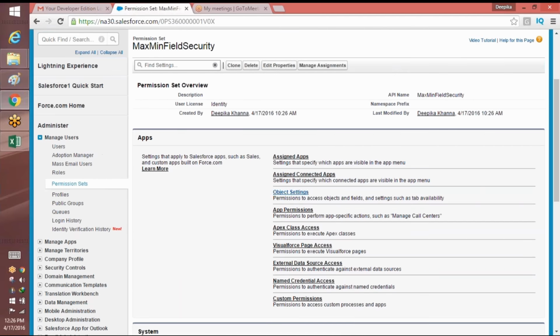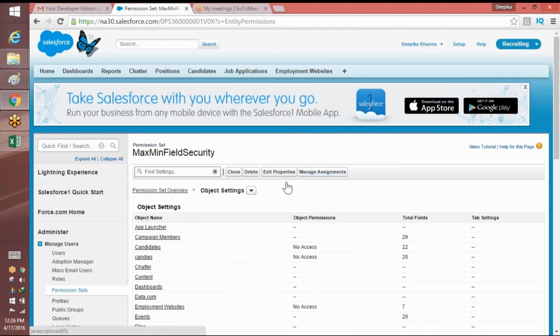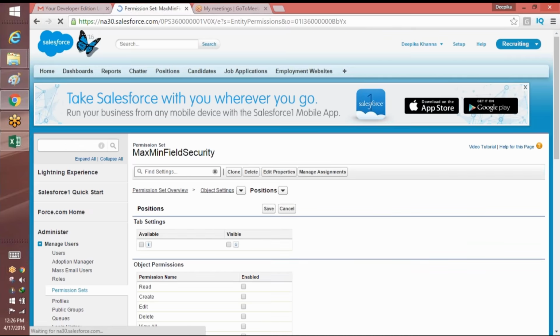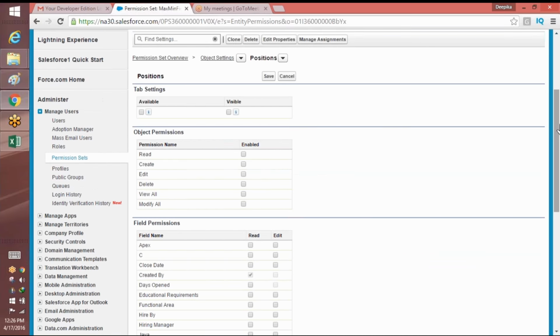Now you need to create the object settings. Click on that one. Which object are you talking about? Which fields are you talking about? It's the position object. Which fields on the position object? You click on the edit button here.